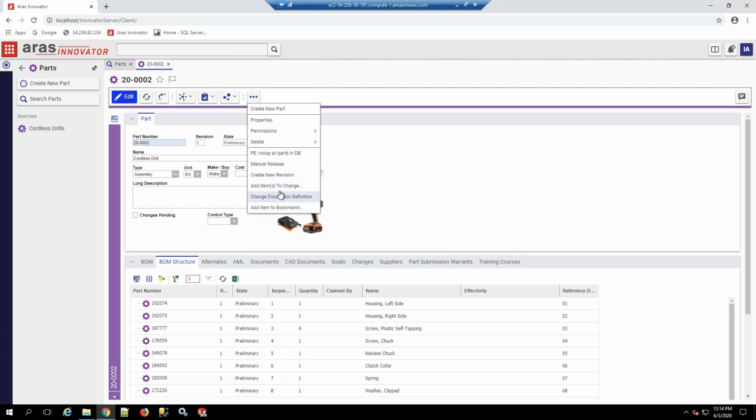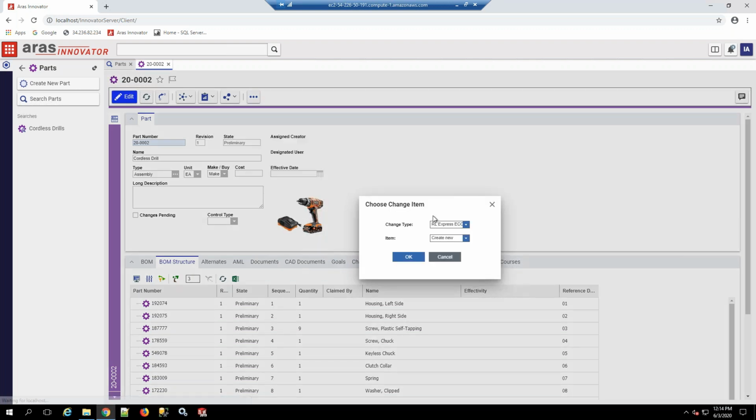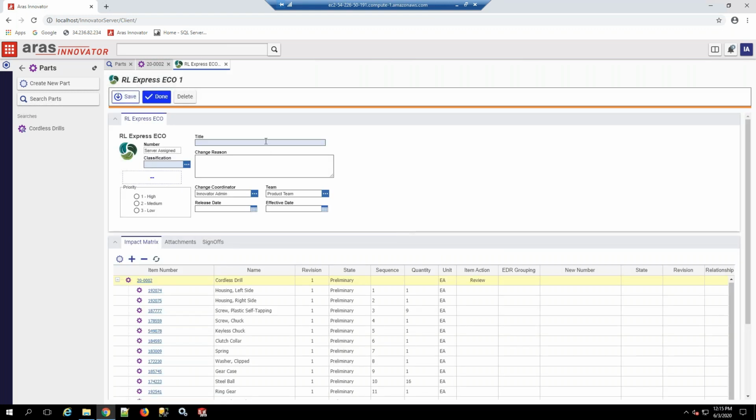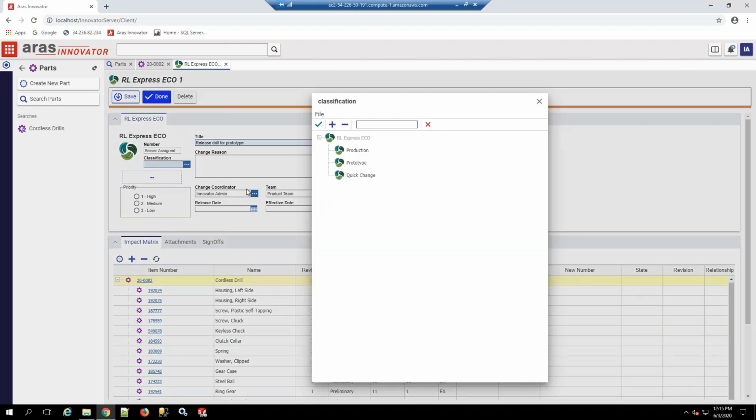So we're going to kick off a new process here, and we've created a process called the Razorleaf Express ECO. We left the other processes that come out of the box inside of Aris Innovator alone. And we've created a new one that has a lot of these features that we're going to be talking about. Obviously, the name that you use would be whatever would make sense for your company, but the idea is that the out-of-the-box functionality is there, and then we run on top of that. So we're going to release this drill for prototype. When we choose the classification, the type of change that we're going to be doing, we've got a couple choices. We're looking at this idea here at the top, prototype in production.